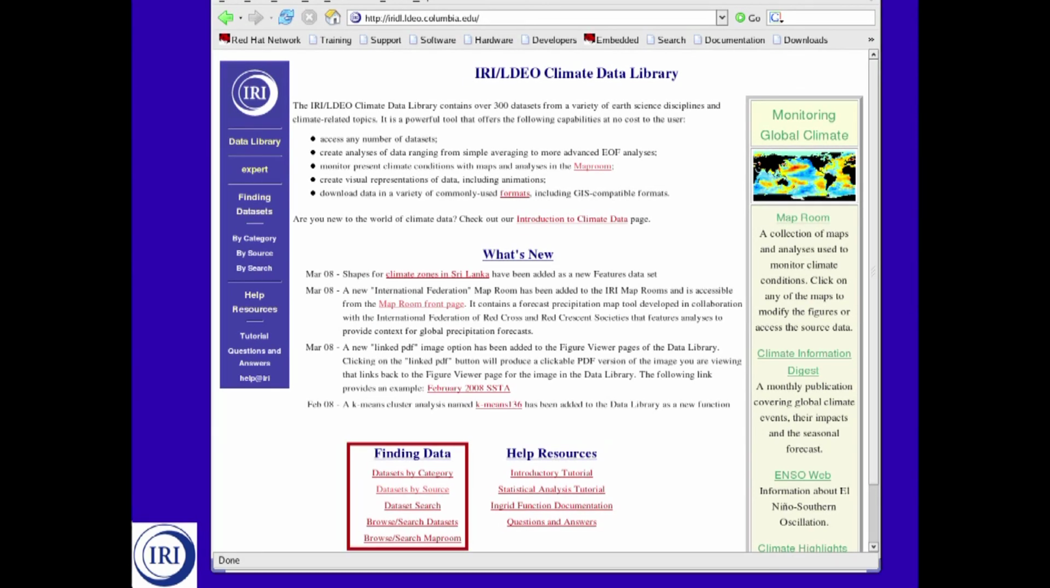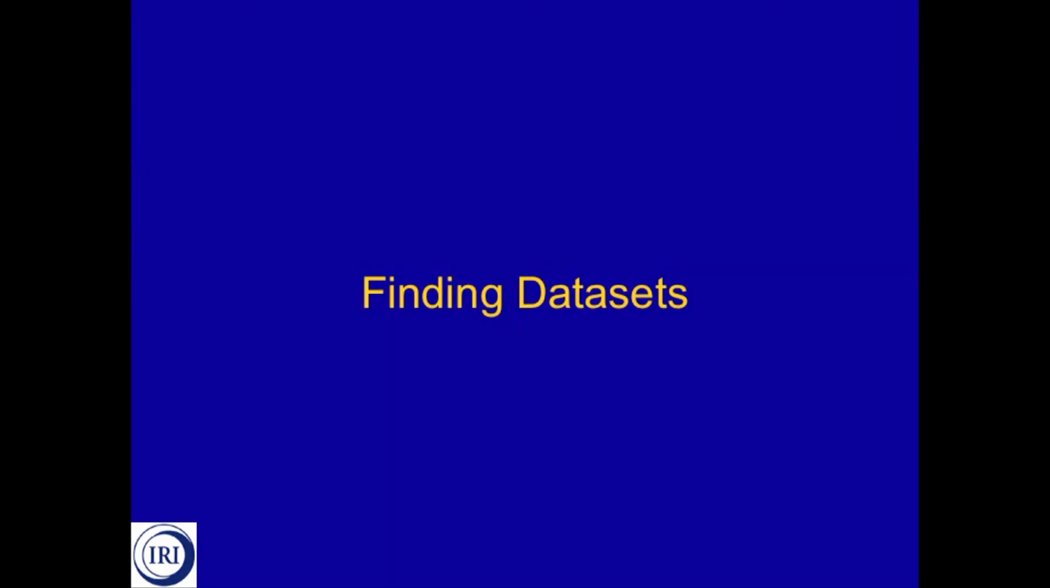There's also a Finding Data section. Since there are so many data sets in the data library, it can be daunting at first to find exactly the data that you're looking for. So there are a variety of resources listed here to help you find the data that you need. So we'll first talk about how to find data sets in the data library.